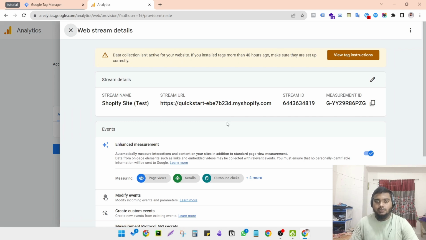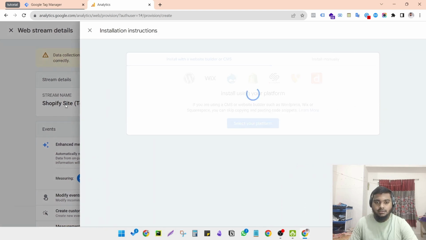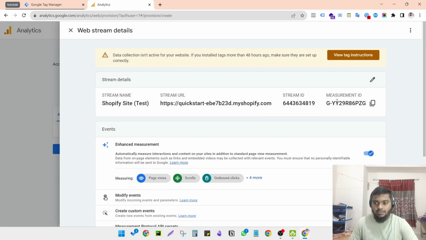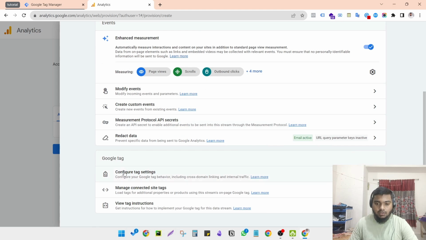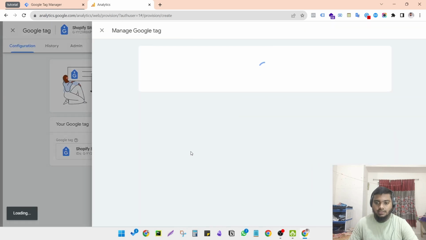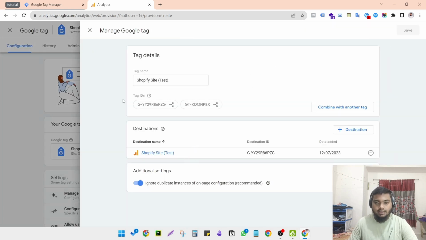We are done. A new window just arrived, and here you can see a measurement ID. It will show you how to install this with a partner integration, but we will not do that. We will do this by ourselves with Google Tag Manager. Before that, there is a Google tag. We have to install this tag because it is the latest update from Google that this tag ID is important. So we have to copy this tag ID.